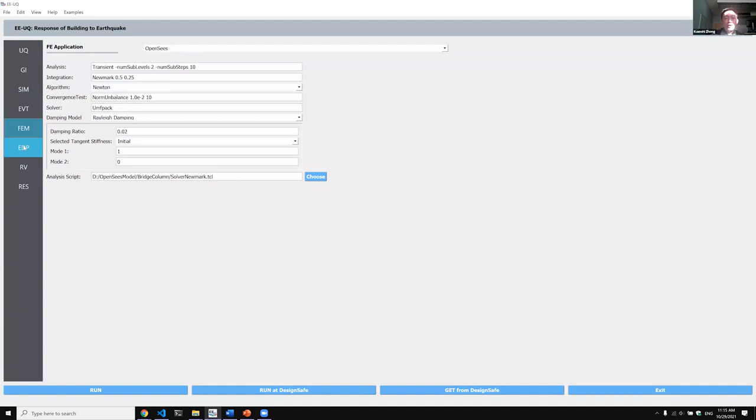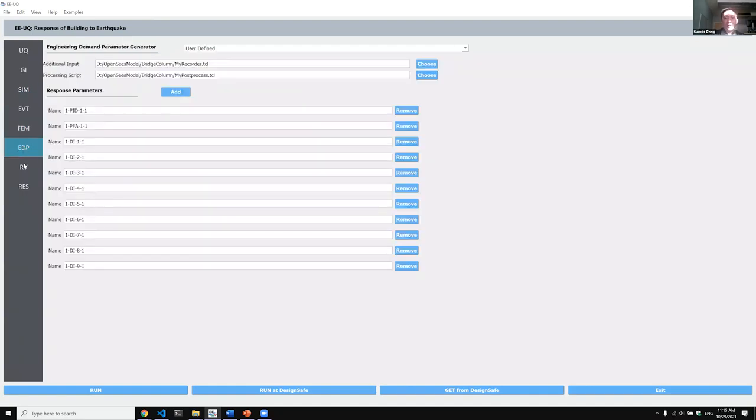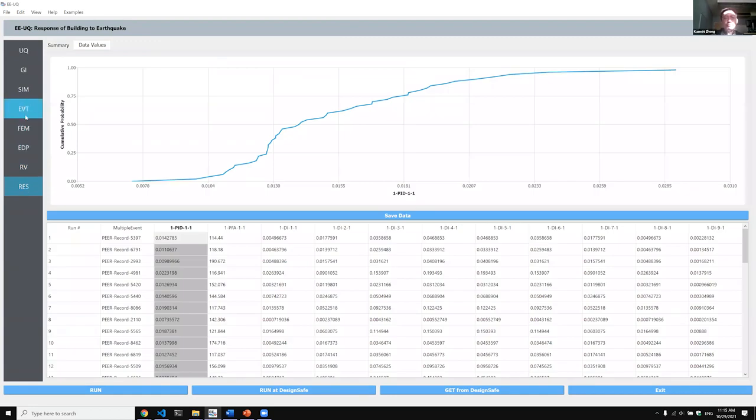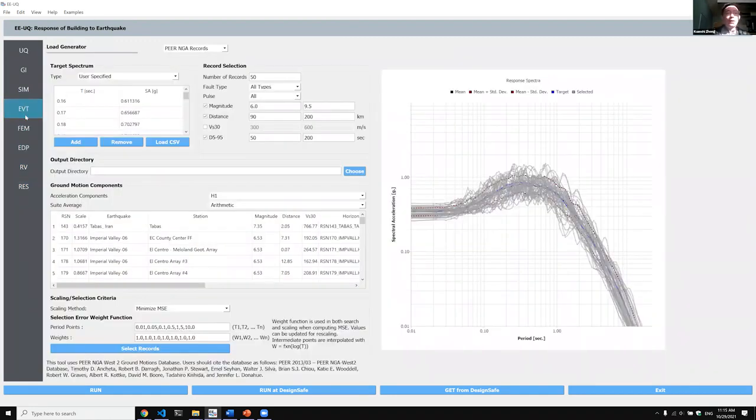FEM, application, EDP, engineering demand parameters, and the random variable. Lastly is the results. So here, under the event panel, here NJ records. I'm actually using one user-specified ground motion, user-specified target response spectra here. Later, I will mention more detail about this response spectra.